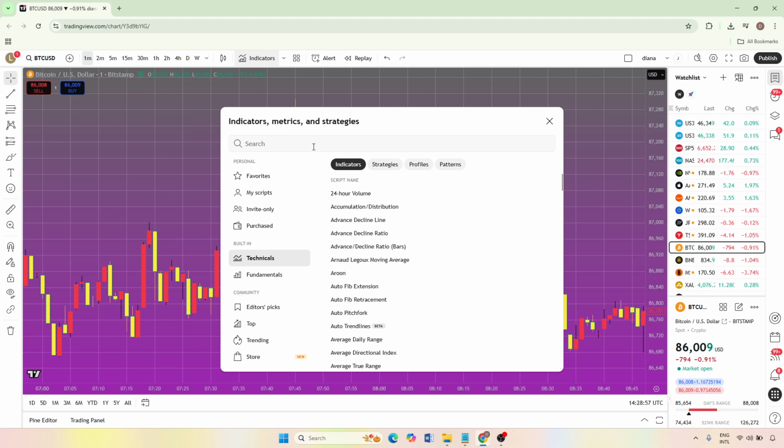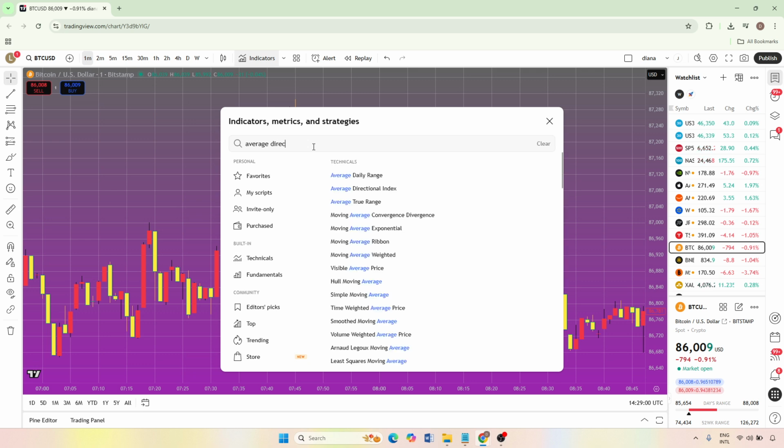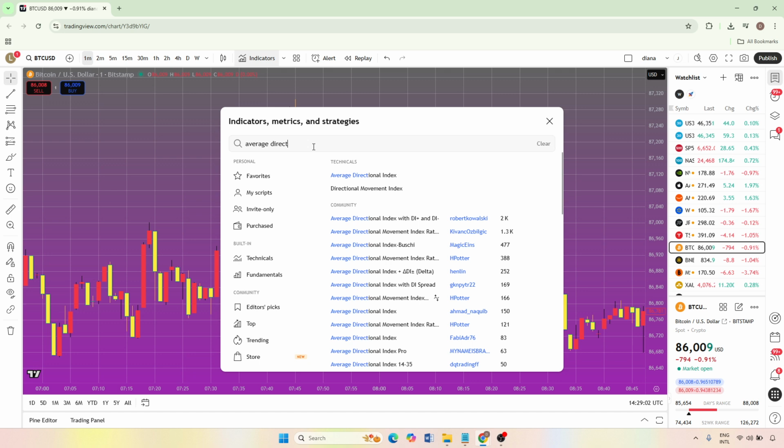You can scroll through it, but the fastest way is usually to use the search bar at the top of the Indicators window. Click into that search bar and start typing Average Directional Index. As you type, TradingView will filter the list for you. When you see Average Directional Index appear in the results, click on it once.